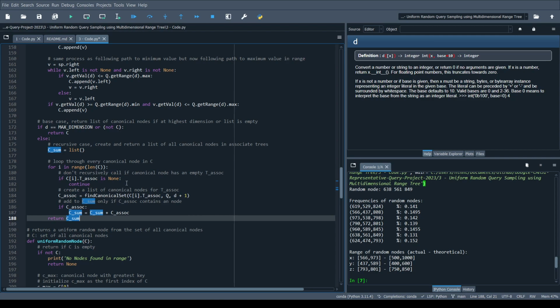And then this will, let's say in this three-dimensional case, find all the canonical nodes of X, then search through every canonical node to find all the canonical nodes in Y, then search those to find all the canonical nodes on Z. And then those ones on Z, those are the ones that are, let's say, the true canonical nodes, because they're perfectly sorted on X, Y, and Z. And this whole process is to add up those ones at the very end into one list that you're going to return into CSUM.